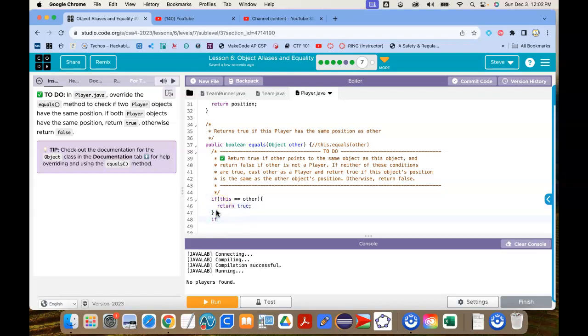Now it is also possible that I just want to know is the other object even an instance of, and it's got to be a lowercase s, is it even an instance of the player object? Because if it's not, I don't need to do anything. So I'm going to negate this in case it is true, and that should be a capital P. So if other's not even an instance of the player object, I might as well just go ahead and return false.